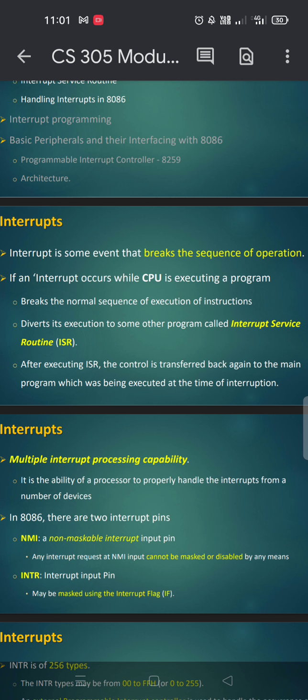So what is happening? First, when normal instructions are being executed by the CPU and an interrupt occurs, that interrupt will be diverted to an interrupt service routine. Then after executing that interrupt service routine, the control is again transferred to the main program which was being executed at the time of interruption.